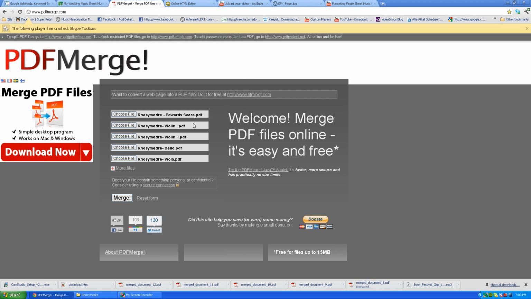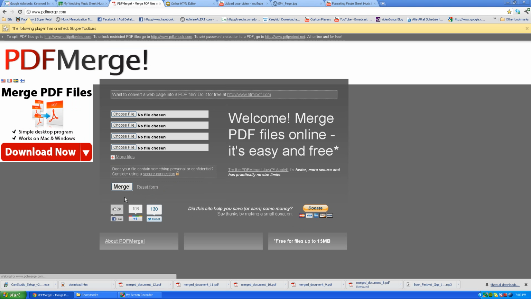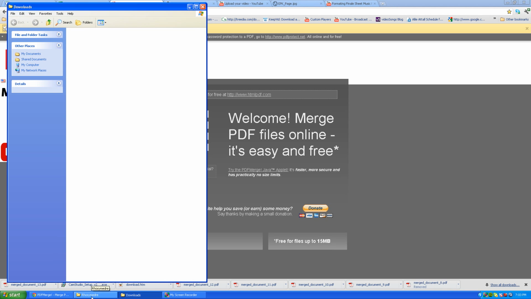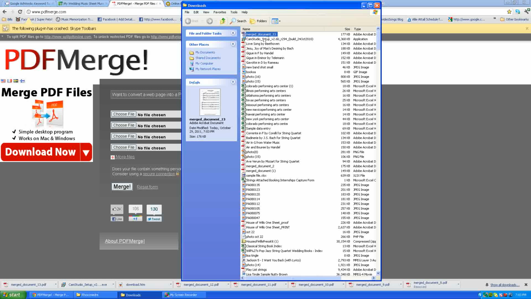I'm just going to check through the parts here. Violin 1, violin 2, cello, viola. Started with the score. I click merge. And then it's automatically going to download into my download folder. So I'm going to go show in folder. And I'm going to retitle it. I'm going to retitle that document the title and composer.